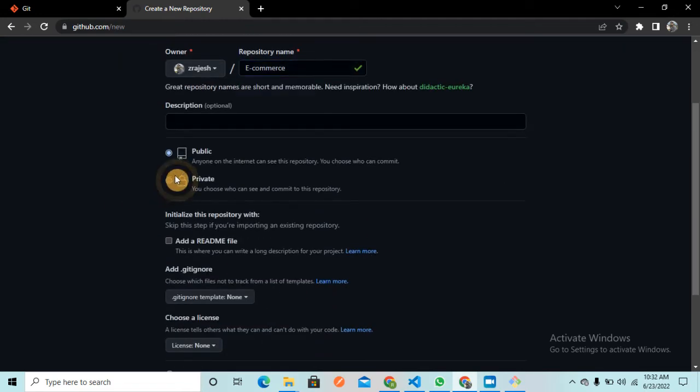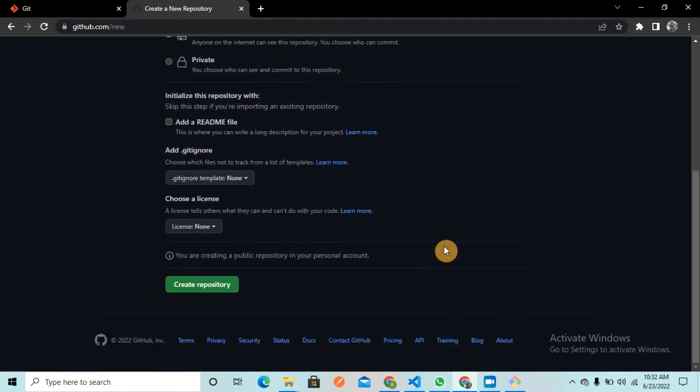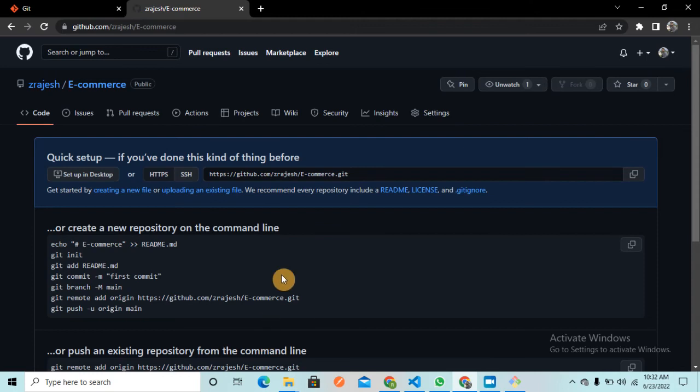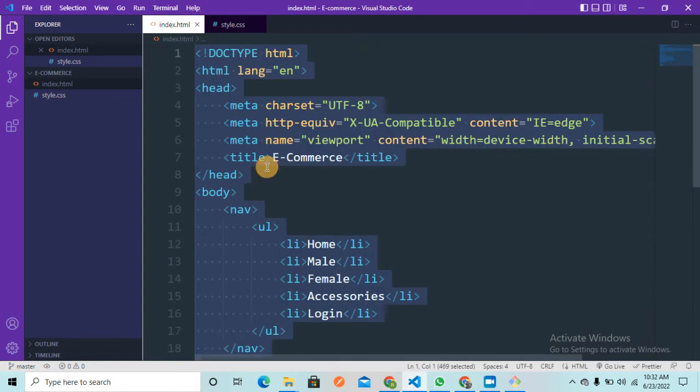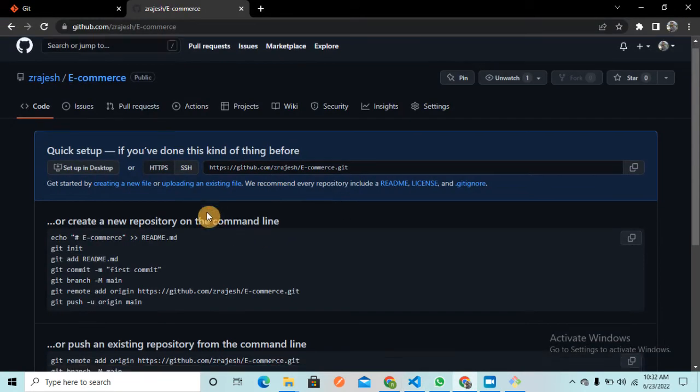It is also asking whether you want to make your repo or your project private or public. I'm making it public so that everyone can see and access it. Once that is done, you need to hit the create repository button. Now your new repository is created inside GitHub. But your GitHub repo is not connected with your code base. You need to connect this entire code base with this GitHub repo.